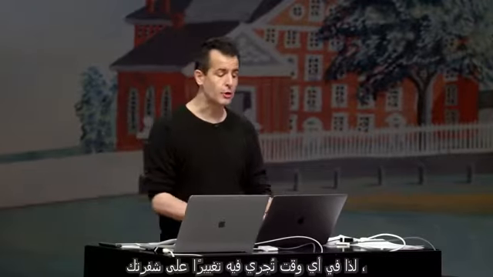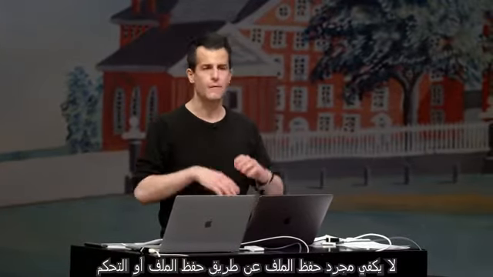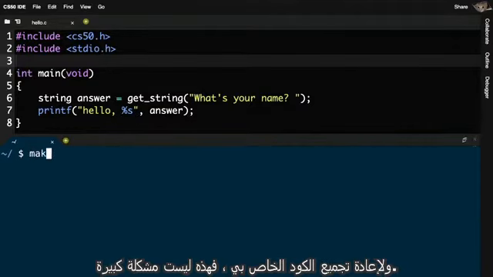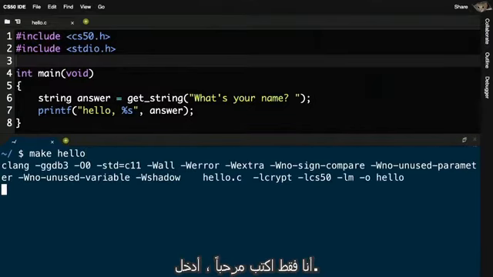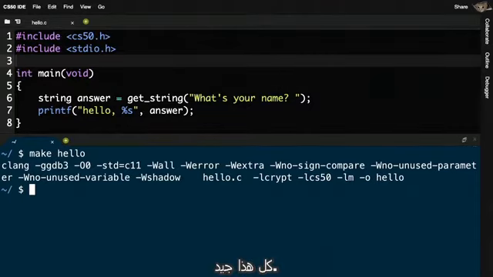And so anytime you make a change to your code, it does not suffice to just save the file via File Save or Control or Command S. I need to recompile it. And to recompile my code, that's not such a big deal. I just type make hello, enter, cross my fingers that there's no yellow or red scary text. This is all good. It seems to have compiled into machine code.